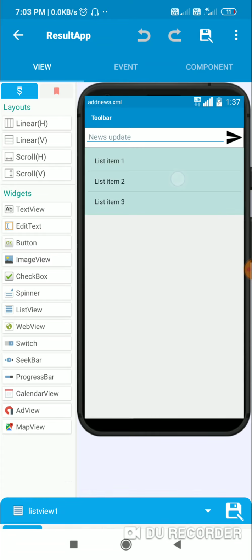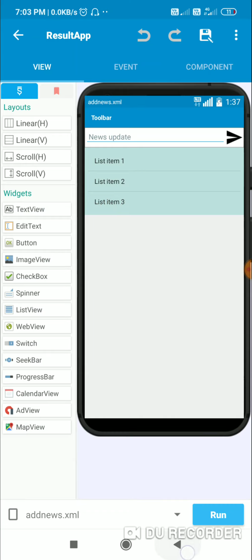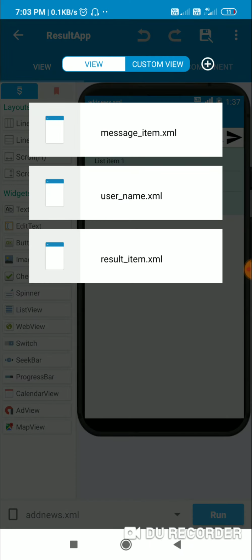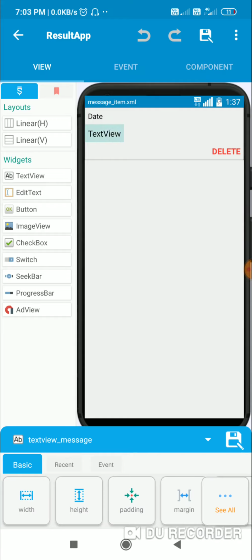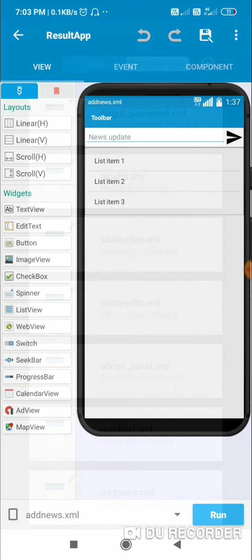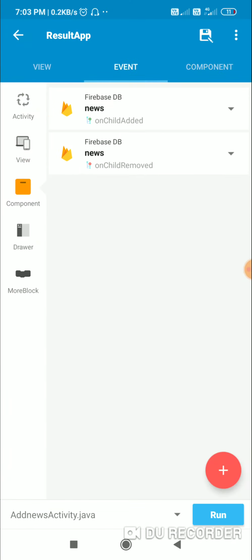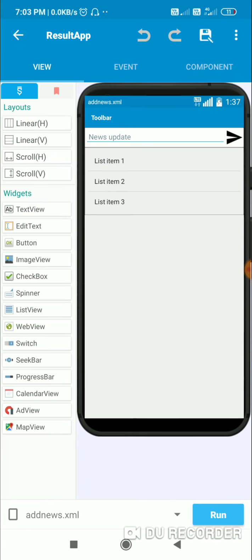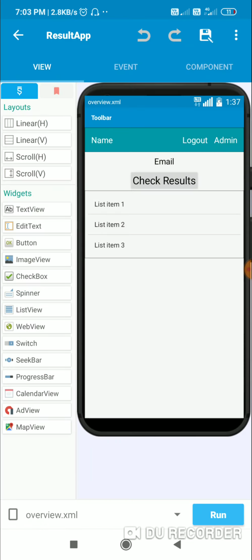So here this list view is a custom list view for which custom view is message item, which I have already shown you. It contains date, text view message, and text view delete. Now back to add news activity. So it contains only this much. So in this way user will add the news, the admin will add the news, and in overview activity the user can see the news.